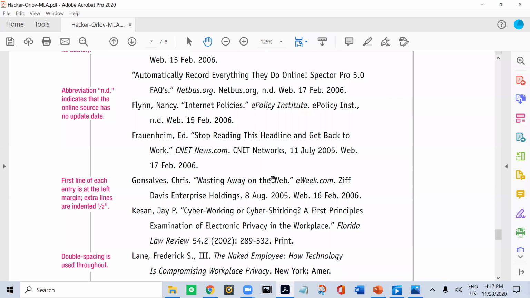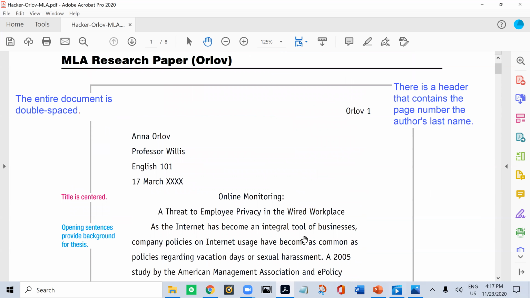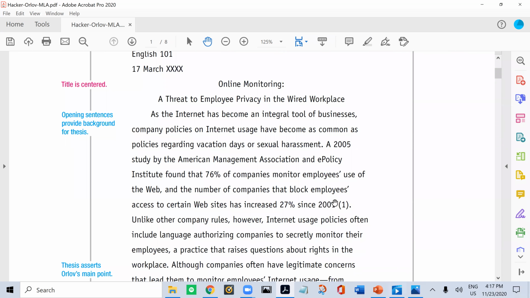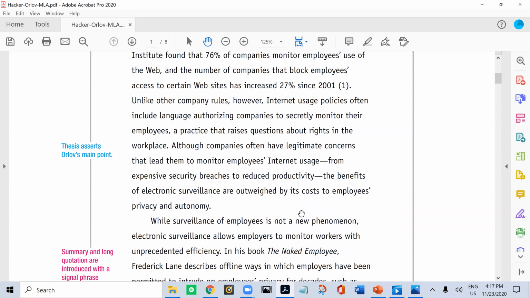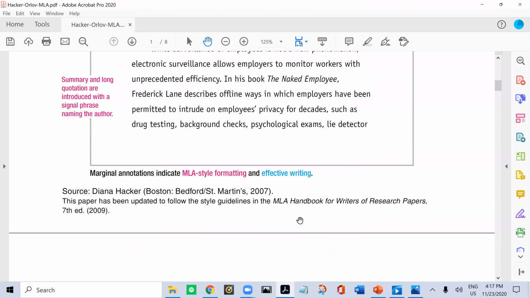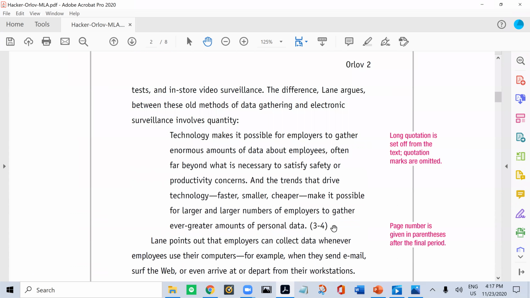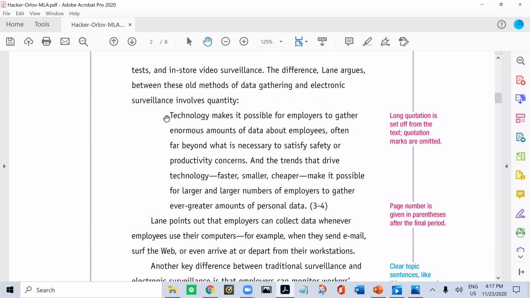Okay, so those are the 3 elements of MLA style documentation. You've got the introductory phrase or signal phrase. You've got the parenthetical reference. And then the Works Cited page. Those 3 parts work together. And let's see if there's anything else I should touch on here.